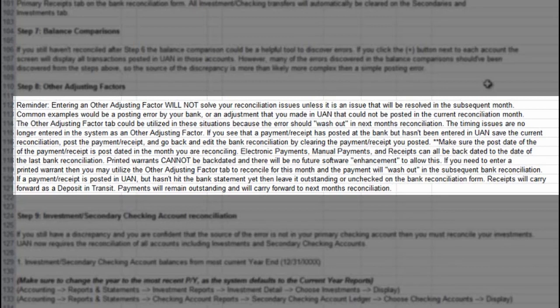Make sure the post date of the payment or receipt is post dated in the month you're reconciling. Electronic payments, manual payments, and receipts can all be backdated to the date of the last bank reconciliation. Printed warrants cannot be backdated, and there will be no future software enhancement to allow this. If you need to enter a printed warrant, then you may utilize the Other Adjusting Factor tab to reconcile for this month, and the payment will wash out in the subsequent bank rec.